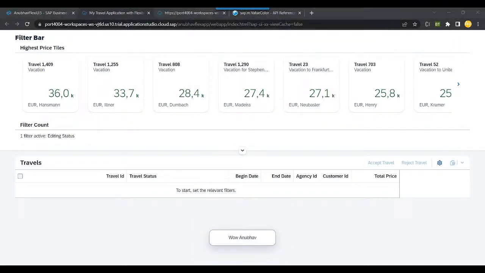That's a wow moment. So how we can integrate a completely custom logic in the middle of the standard Fiori element kind of an experience.